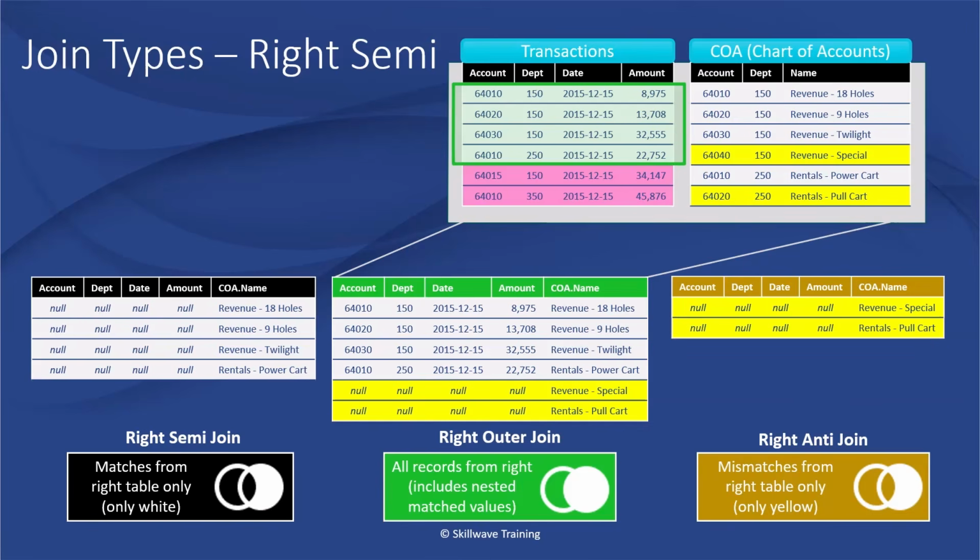Now, what's interesting about this one is that it is, to me, probably a lot more useful in these cases, because I'm really just trying to identify the things that are on the right-hand side, and I've got a goal for that. But again, remember, the big thing here, there's no values from the left-hand table that are included in this.